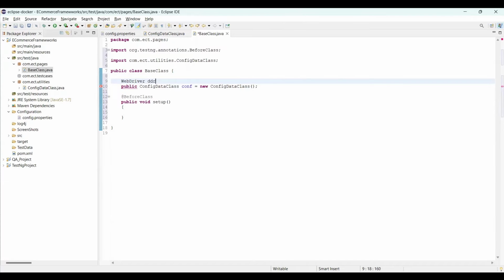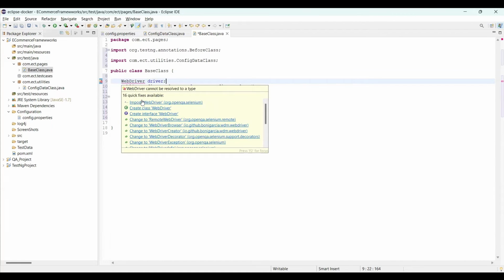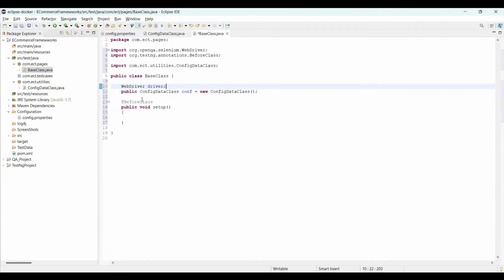You have used this when you're learning Selenium. I'm quite sure that you have written this step multiple times, like WebDriver driver equals new ChromeDriver, or WebDriver driver equals new FirefoxDriver. So the same thing we'll do in a systematic manner.